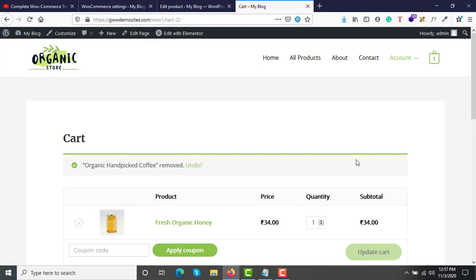Now the next case is, what if we have multiple taxes? If we have to charge 3 to 4 taxes based on the customer's location, and what if we have to charge 0% tax based on some customer locations? There are some logics and rules and regulations we will see in the next part, so stay tuned.